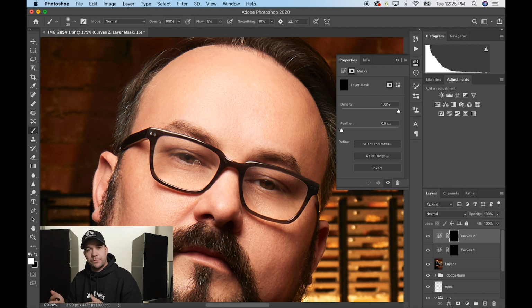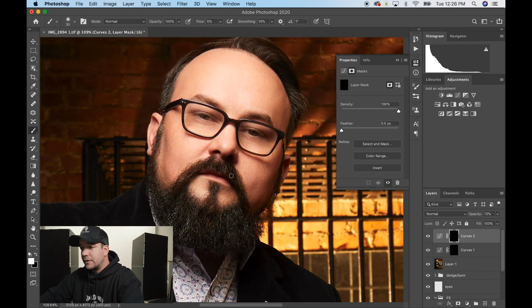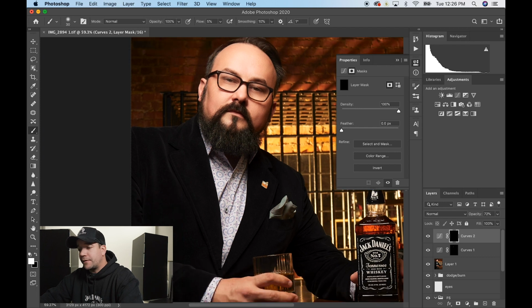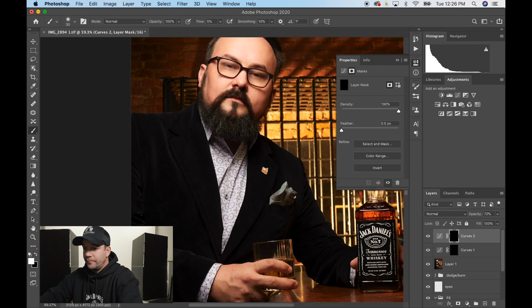The reason I'm doing two separate curves layers for each side of the face is that the skin tone is going to be different based on where the light was. If the light was way off to the side, the side of the face closer to the light is going to be a different color than the side that's in the shadows. Unless you're using completely flat light, it's going to be slightly different skin tones, so you sample both. Again, we'll paint that in, A-B it, and bring the opacity down a little bit. That's pretty good.